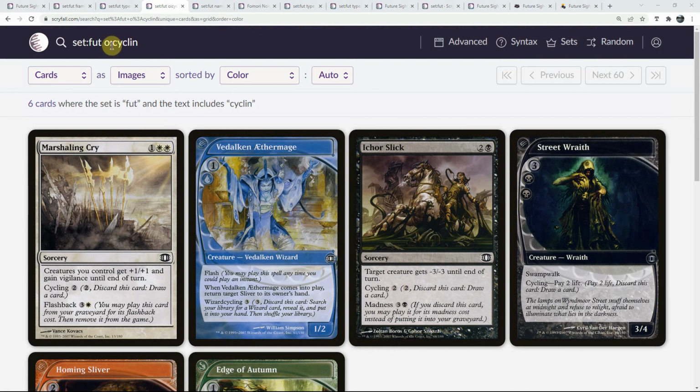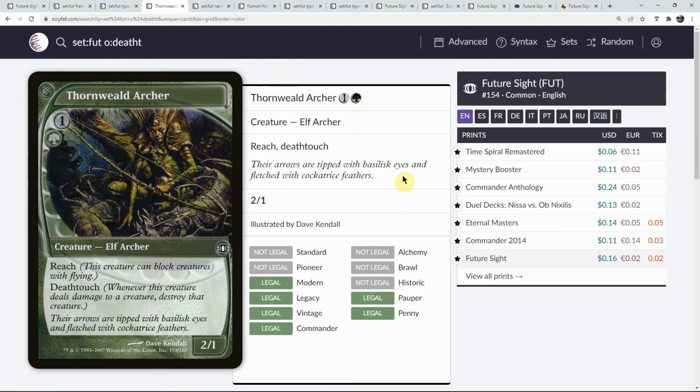Death Touch was a thing, and there was one of those. Whenever this creature deals damage to a creature, destroy that creature.